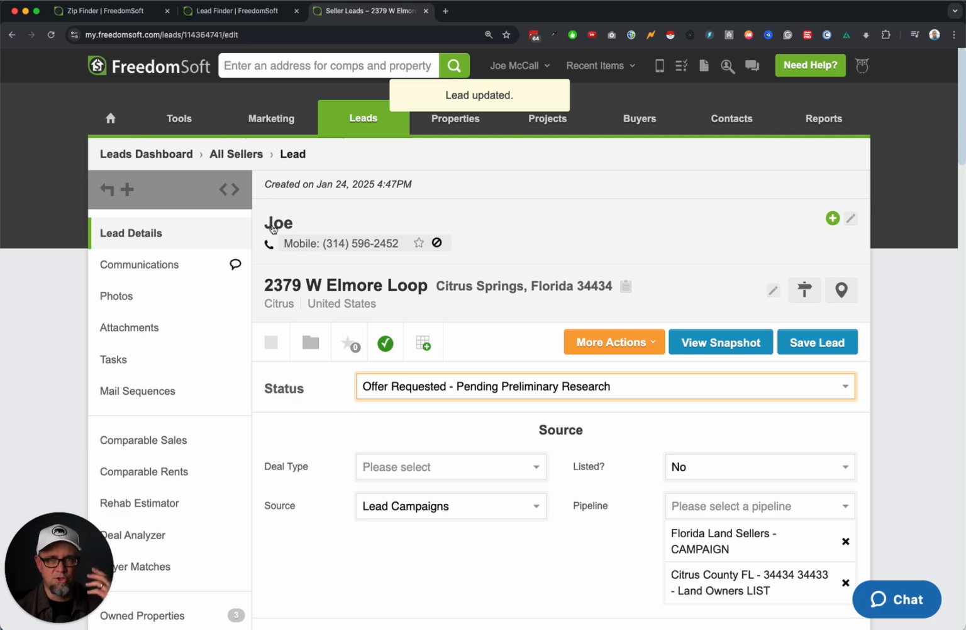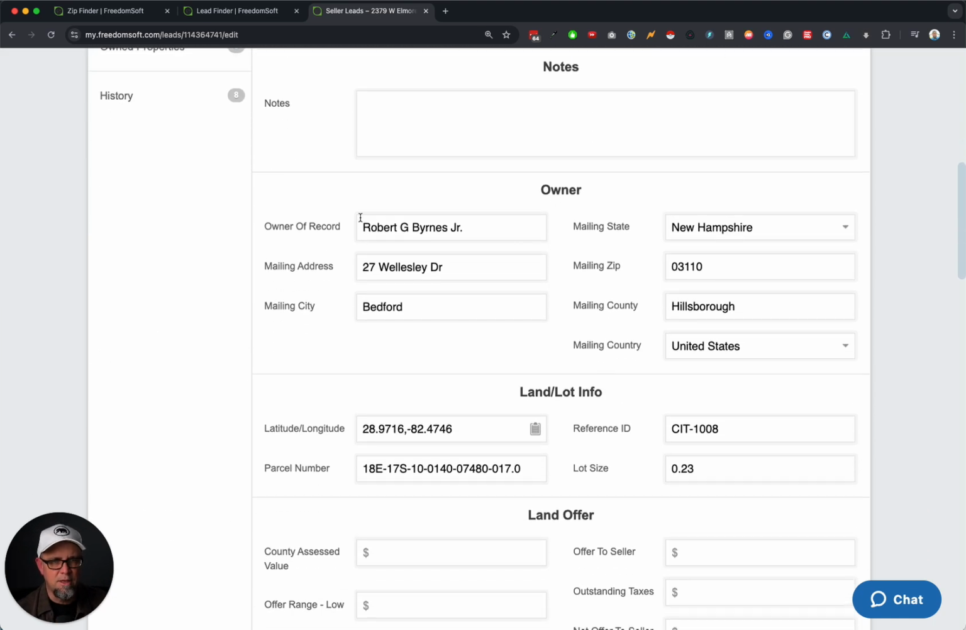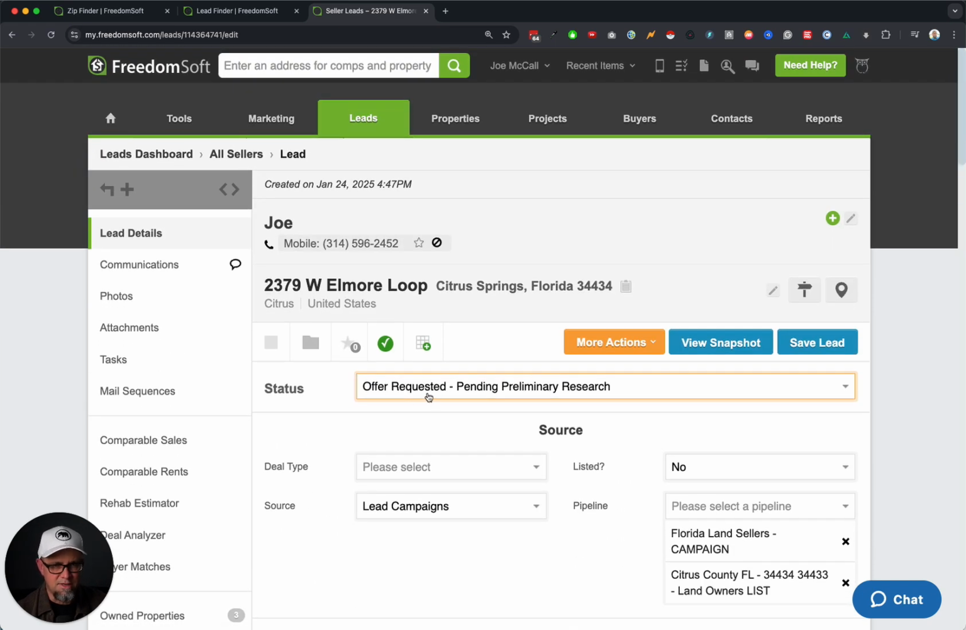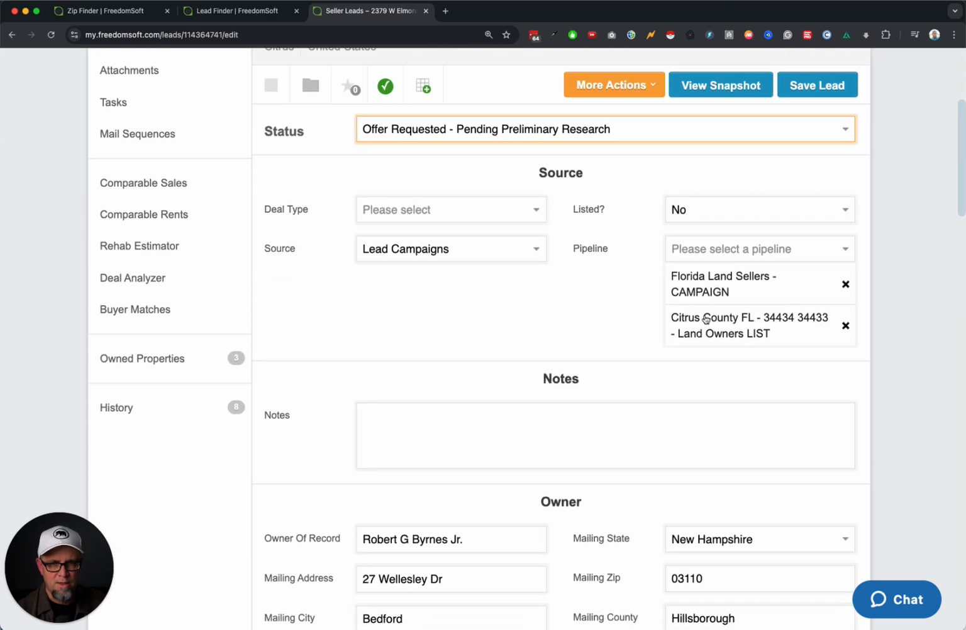This is the primary contact. Joe is the one who called me. Maybe he is Robert's son or something like that. But if I scroll down now, you can see the status is still offer requested. It's tied to this pipeline, the campaign and the list. It's important. It's got to be combined to those two.